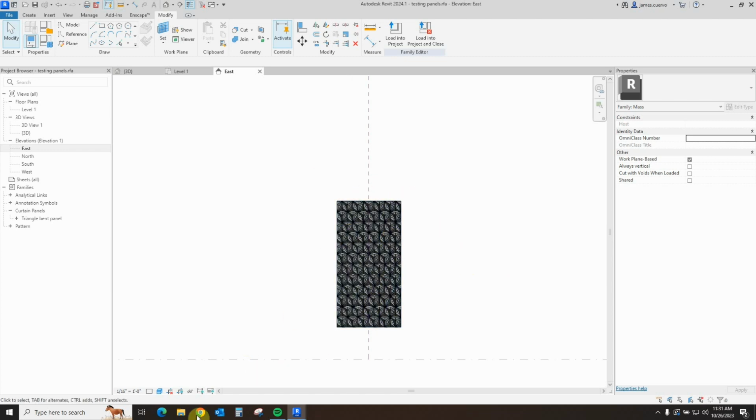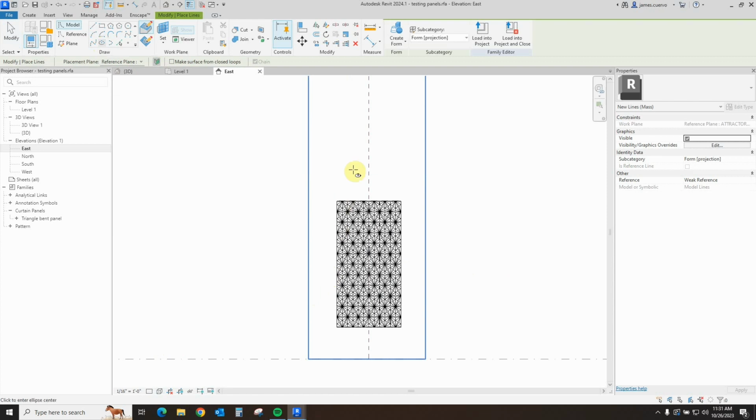Let's switch this from a shaded mode to a wireframe mode. It's a little easier to define what we're looking for. Then we'll go over here to the draw and select the ellipse that we wanted to use. And we'll just go ahead and create the ellipse here.